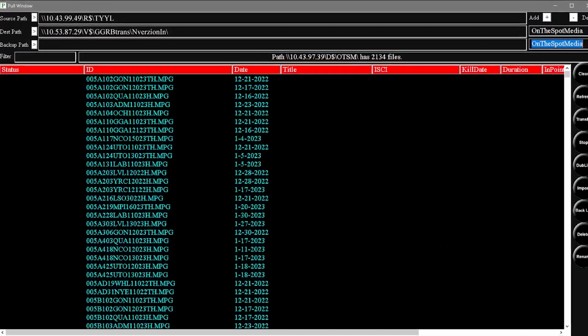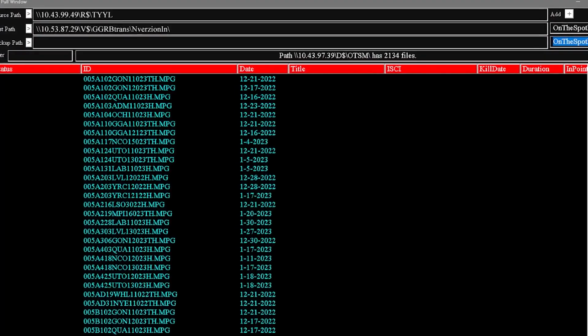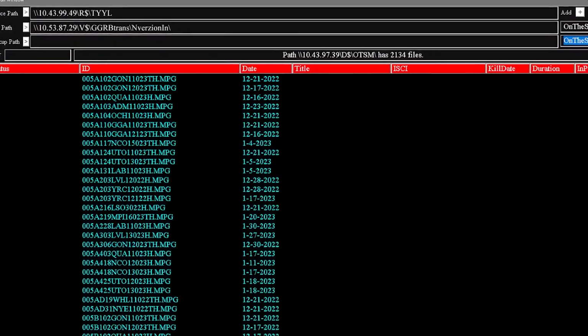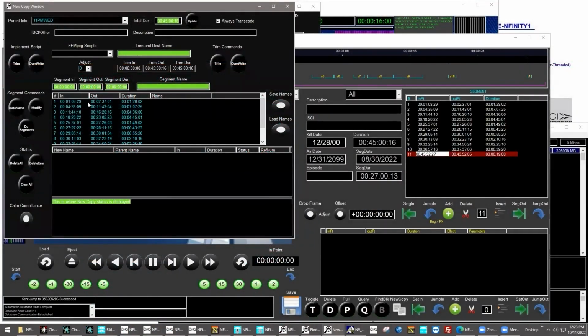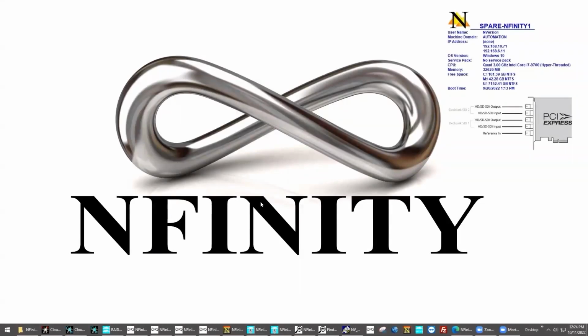NFinity View can also be set to access multiple whole sources to acquire media from various sources on a station's network. NFinity View can also be set to create new copies or new files of media based on trimming or segmenting information. That concludes our presentation of the NFinity server and NFinity software.